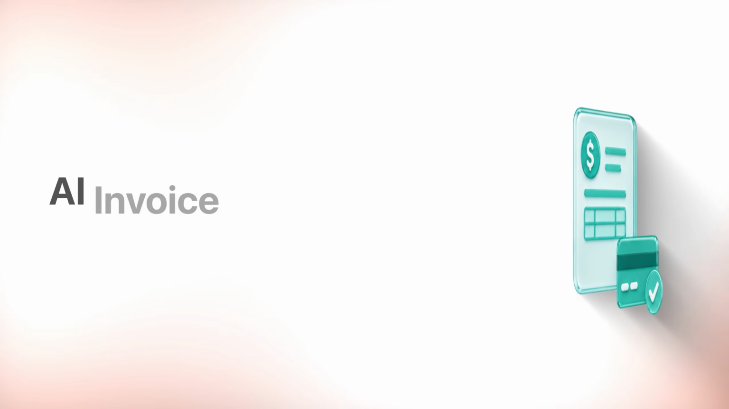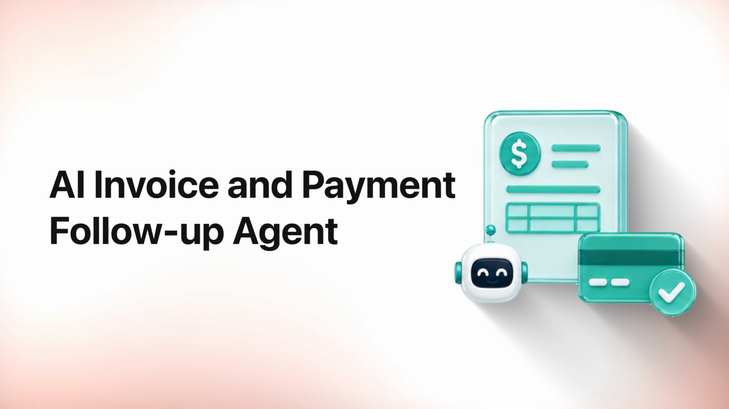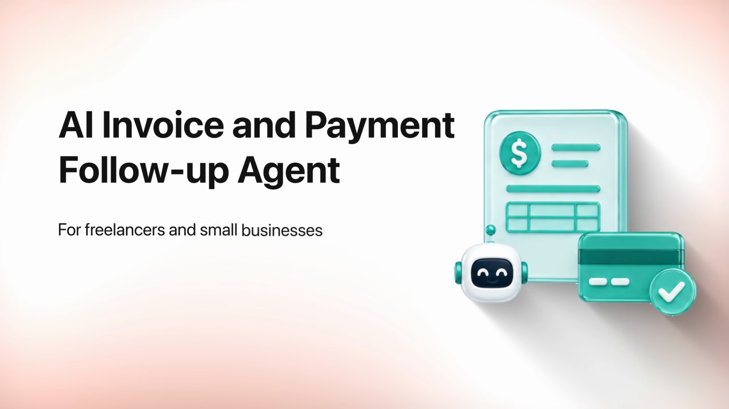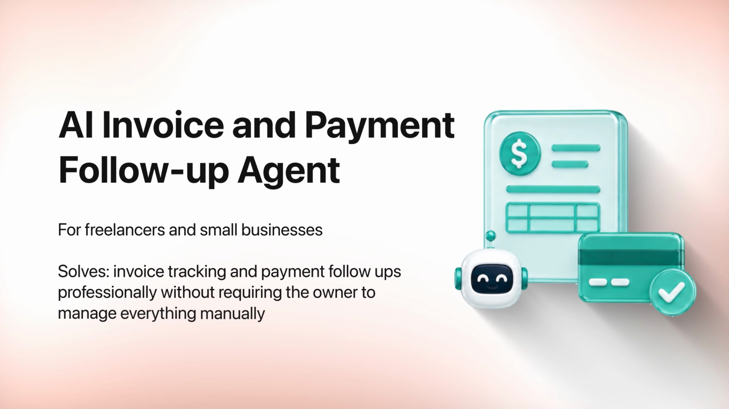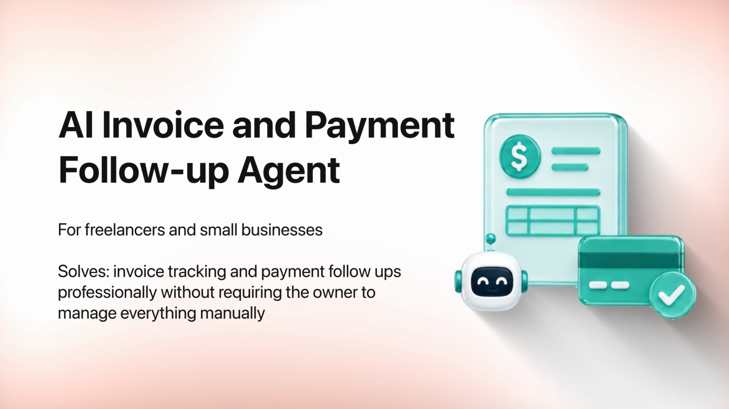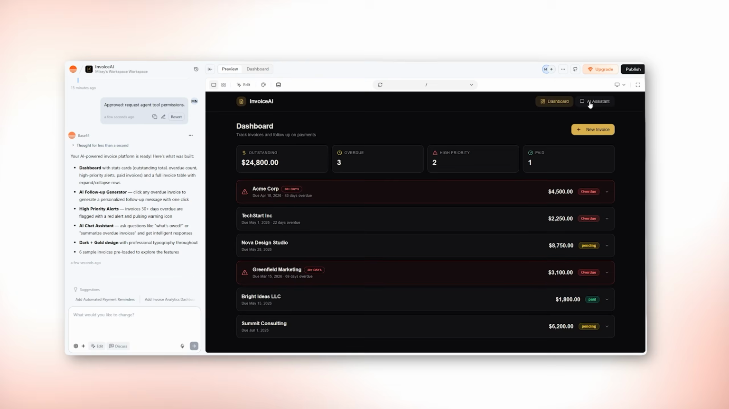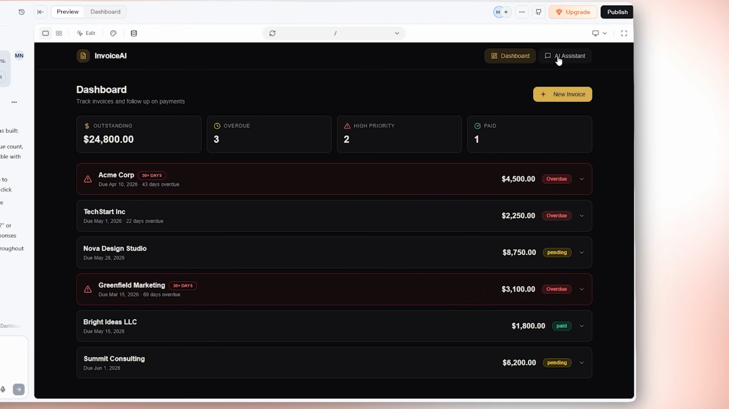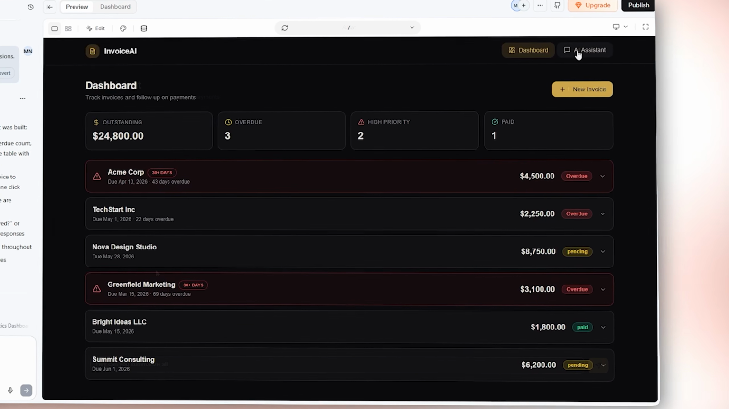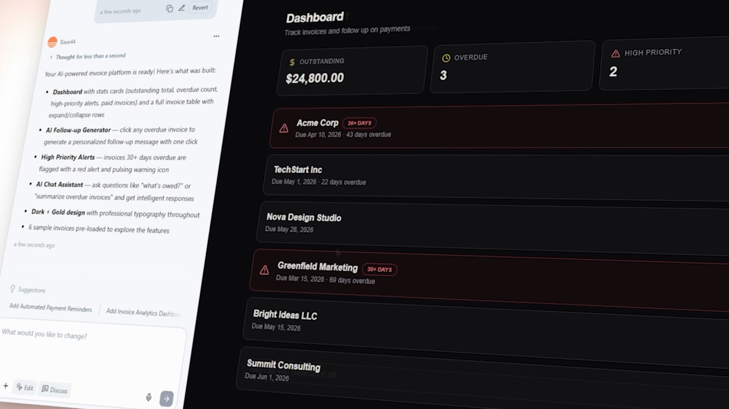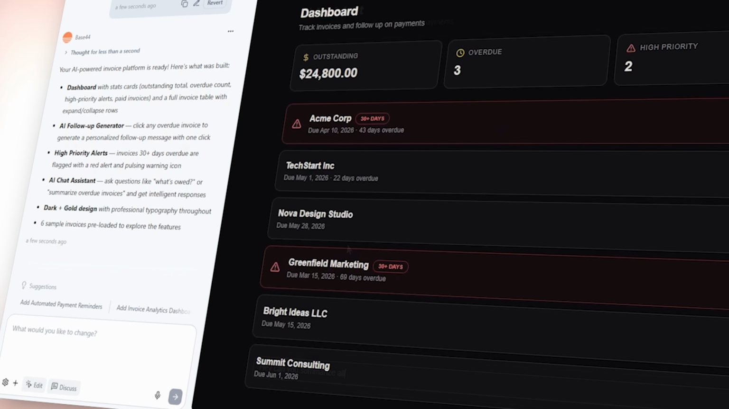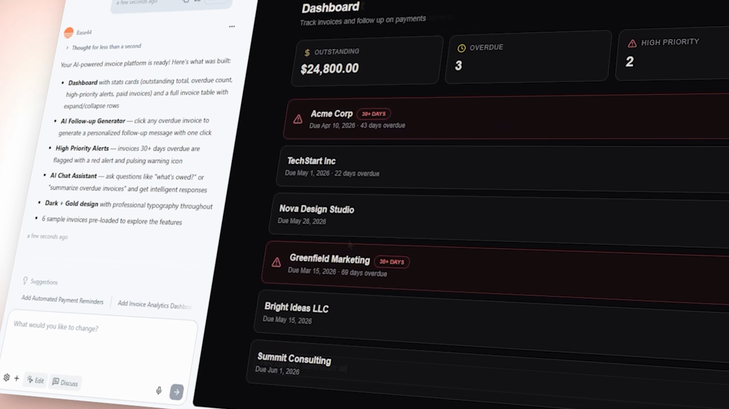We're building an AI invoice payment follow-up agent platform for freelancers and small businesses that automates invoice tracking and payment follow-ups professionally without requiring the owner to manage everything manually. On the business owner side, the platform includes a dashboard where users can add invoices along with client name, invoice amount, due date, and payment status. Every invoice gets tracked automatically inside the system, so the owner always has a clear overview of outstanding payments.